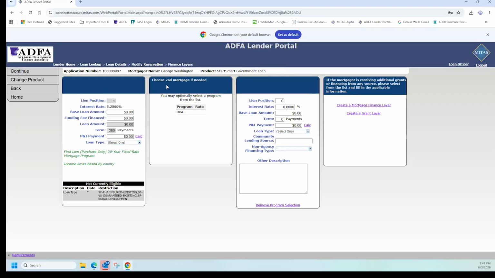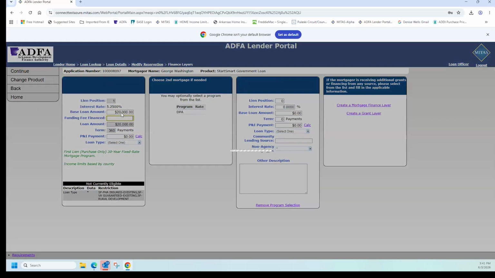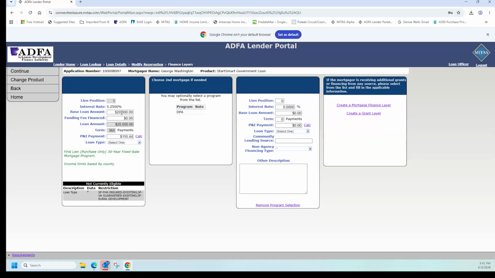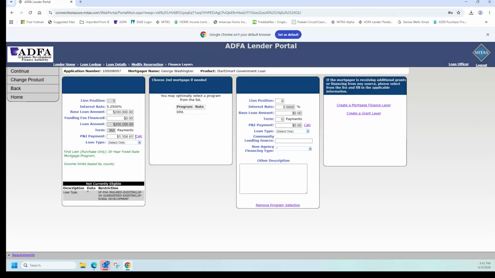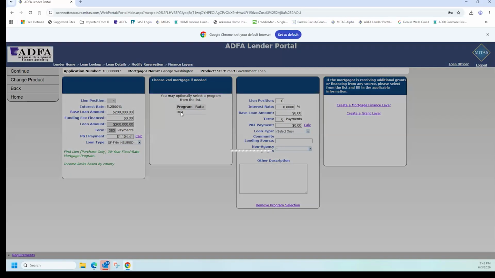And it's going to take you to put in your information for the loan amount. And you'll just fill in the information. It gives you the payment amount. Here you're going to select what product it is, whether it's FHA, VA, or Rural Development. And then if you need a DPA, you'll click on DPA over here.